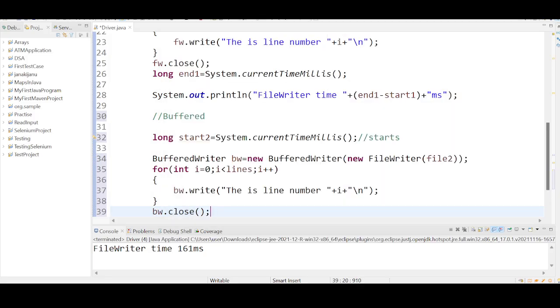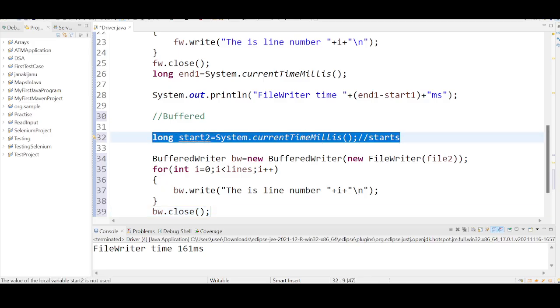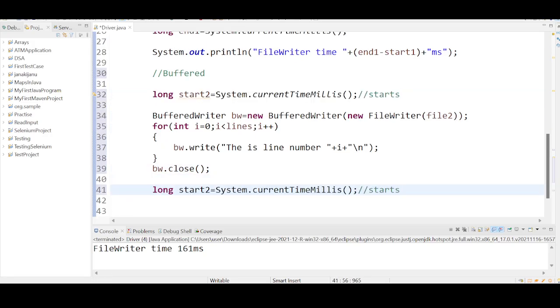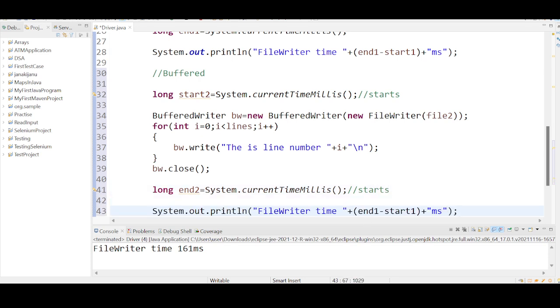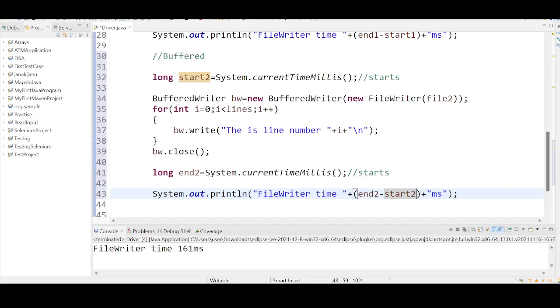Making sense? Okay, since I have started the time here, I want to end the time now. Yes or no? I want to end the time, and let me say end 2. After doing this, if I just print end 2 minus start 2, don't you think we will get the performance here? I mean, we will get the actual time calculated in between these two. Later, I can use buffered writer.